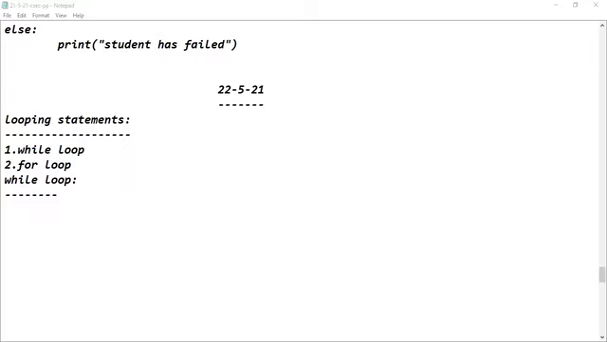How many types of looping statements are seen in the Python programming language? If you observe, only two types are supported. While loop and for loop are supported, but not do while. The do while loop concept is not seen in Python. Are you going to use do while loop in Python? Do we have do while loop in Python? No, it is not there. But C has the concept of do while loop. That kind of do while loop is not available in Python.